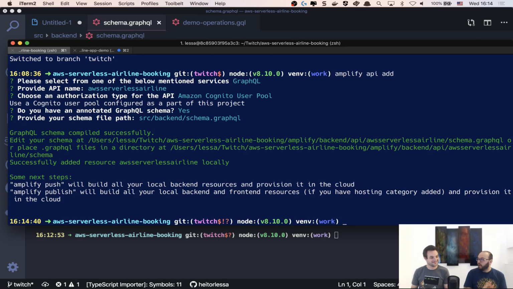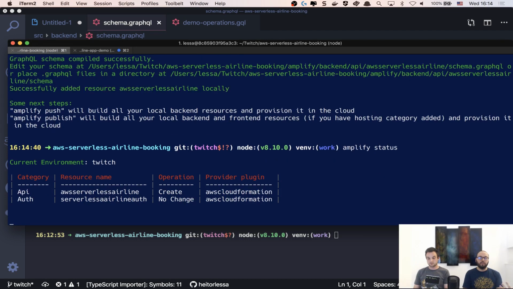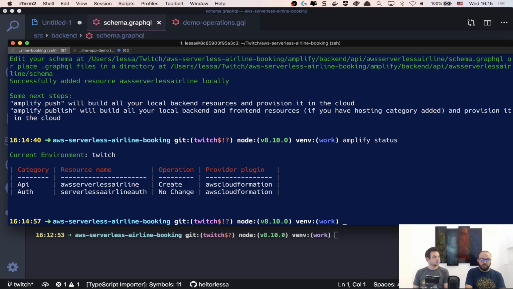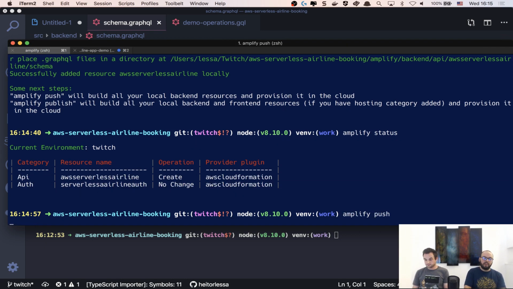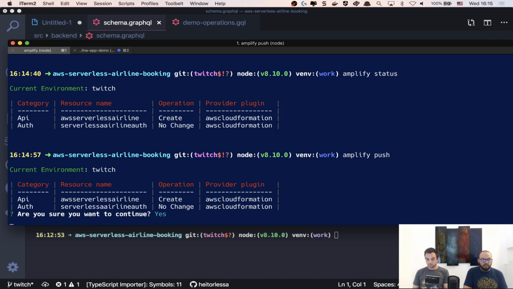Okay, it seems to have worked, but here's the real magic though. If I now do an amplify push, don't worry, we're gonna add all of this to Git and push again. You do an amplify push now. Better yet, amplify status. If you followed episode number 1, you will see that we haven't made any changes to the authentication process. What we have done to the API, it's a new API and therefore it's a create. So let's just do this, amplify push. And you say, yes, I want to do this.